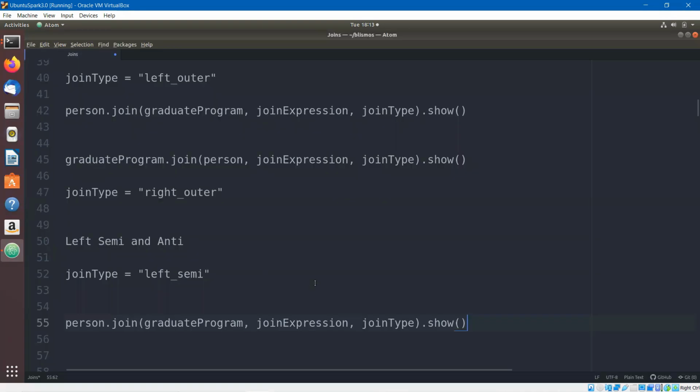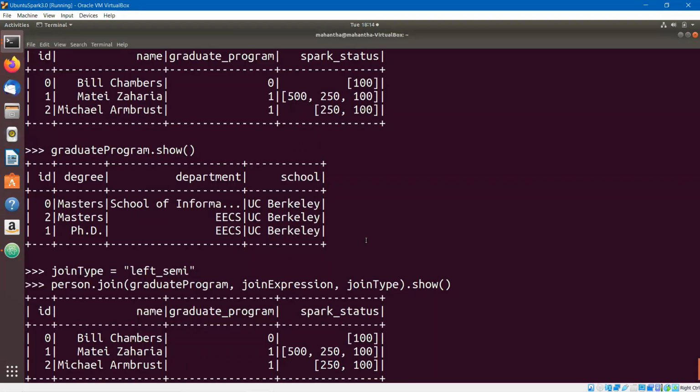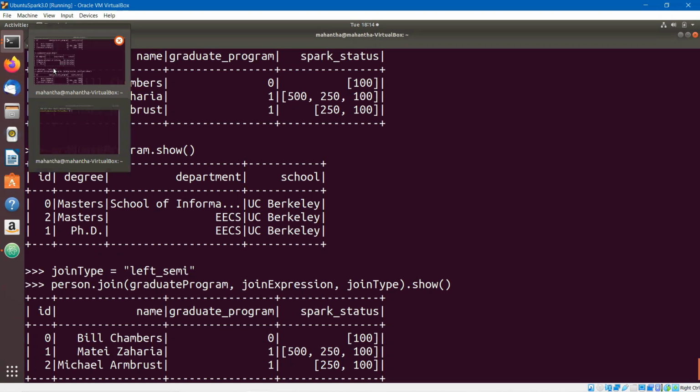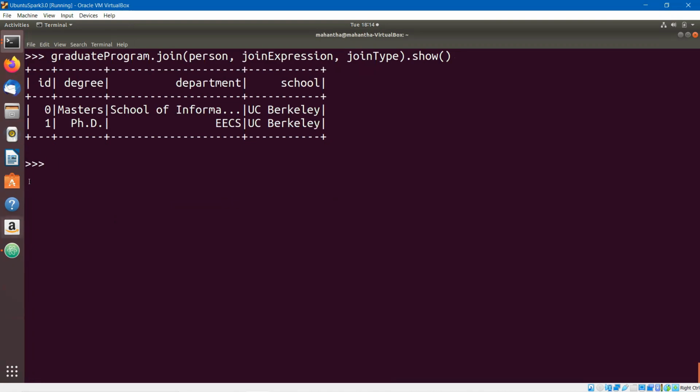Let us reverse this and see how the result looks. So I'm making the graduate program the left and person the right. The matching records, you can see 0 and 1, are the matching records. Only those records should be kept here. Let me go ahead and execute this. You can see only the records from the left data frame are included as a part of the resultant data frame, which are matching with the right data frame as per the join expression.